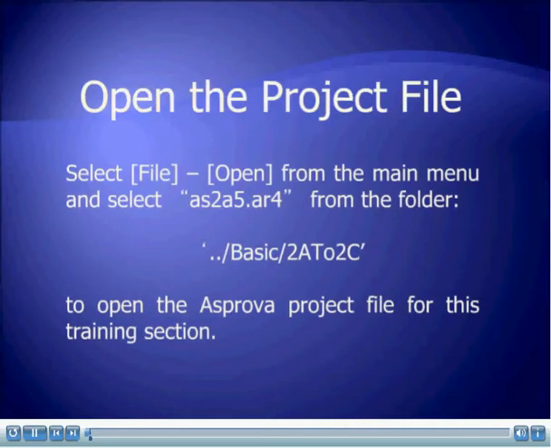Open the project file. Select File, Open from the main menu and select as2a5.ar4 from the folder Basic 2a22c to open the Asprova project file for this training section.